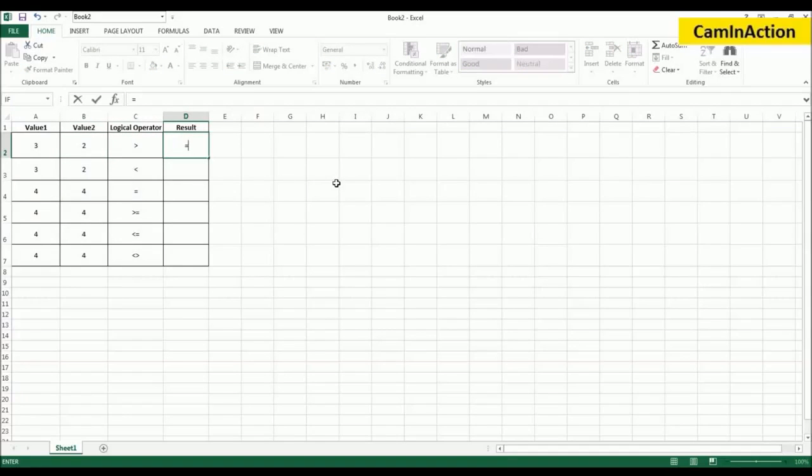Do not forget, I have mentioned already in our previous tutorials that each function and formula in Excel starts with equal sign. Then we type column A, line 2, the value 1 is bigger than column B, line 2, value 2. And we just simply press enter. Of course, the end result is true because 3 is bigger than 2.